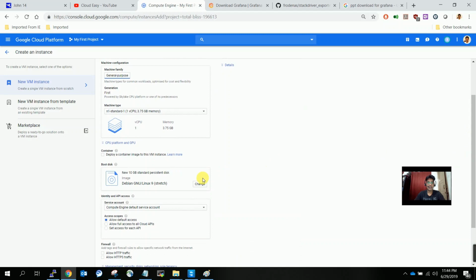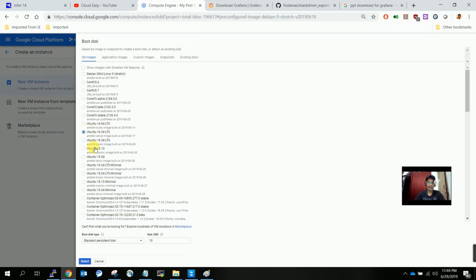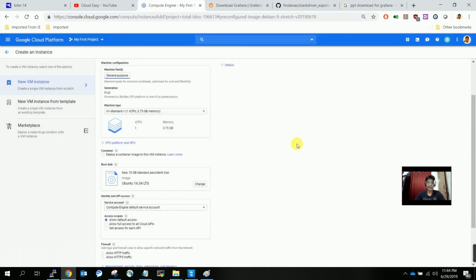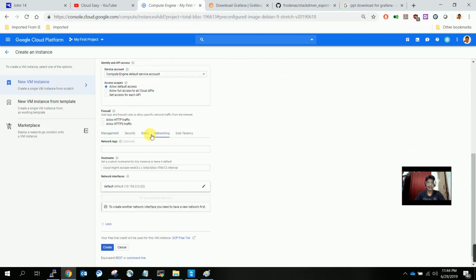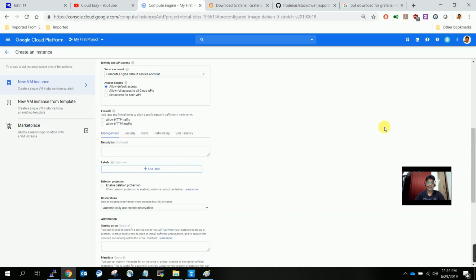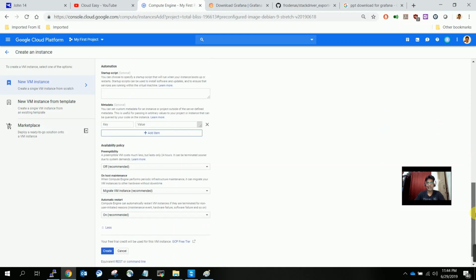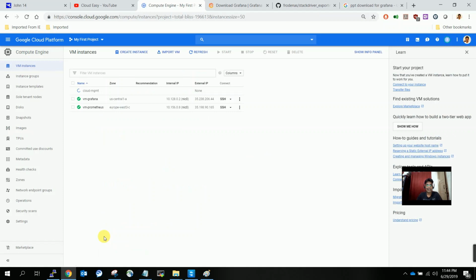I'm just taking OS Ubuntu 16.04, and I'm keeping everything as default, so I'm not changing anything. So it is taking its own subnet. I'm allowing HTTPS, so it creates with a public IP. So it's spawning a VM here.